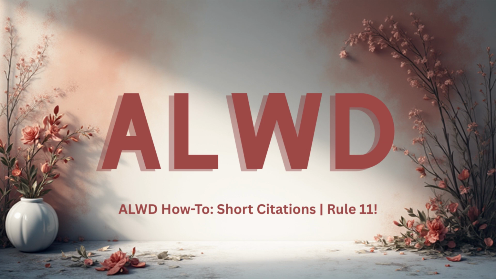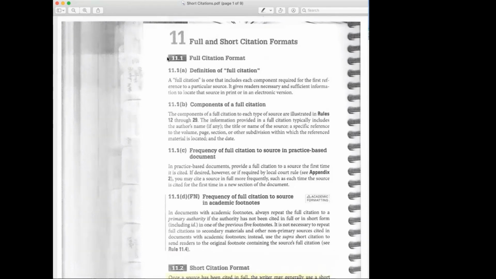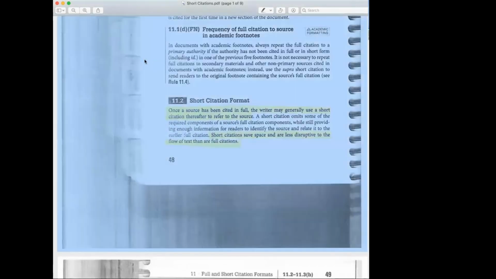So in this tutorial, you'll learn exactly where you can find them in the ALWD citation manual. So here we go. And under Rule 11, you're going to see here that it goes over, again, the full citation under 11.1. So for the full citation, that's what we've been learning and using all semester long. Nothing special about that. Now, when it comes to 11.2, this is where the short citation begins.